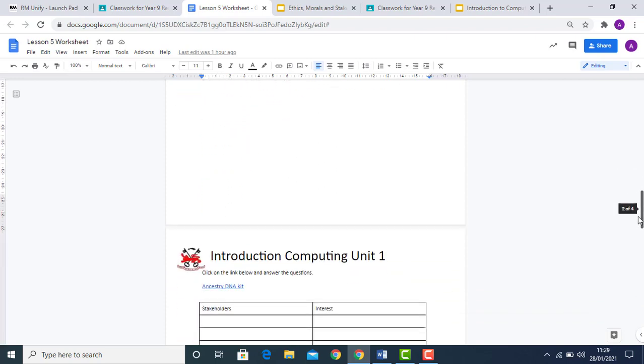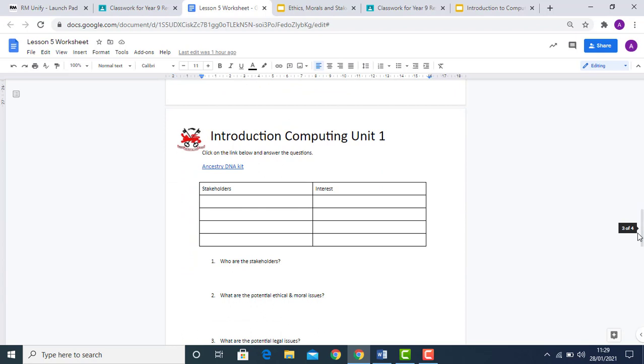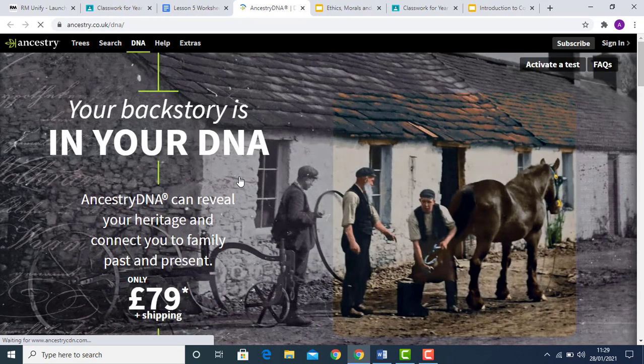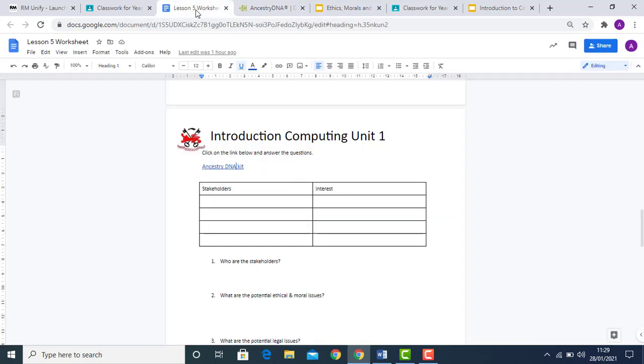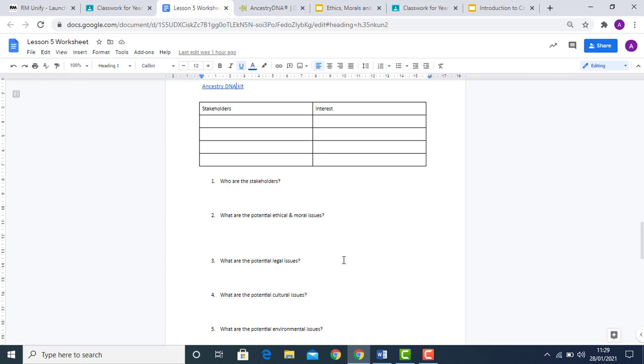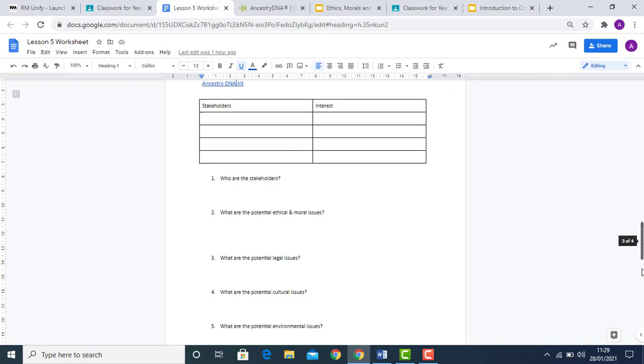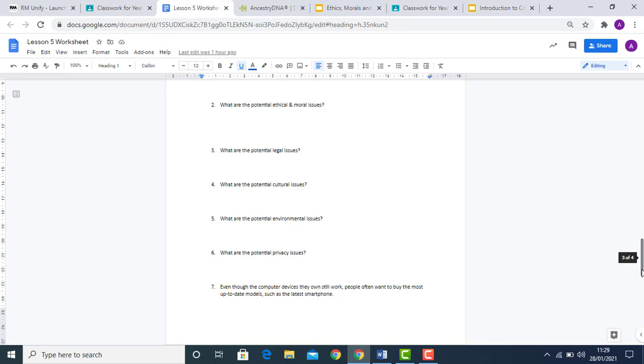Your next task would be to click on the link called Ancestry DNA Kit. Now this website is used to reveal your heritage using your blood test. What I'd like you to do is have a look at this website and consider the moral, ethical issues associated with this website and answer the questions below. So think about who the stakeholders are, what interest each of the stakeholders would have, and complete these questions below. Pause this video now to do this.